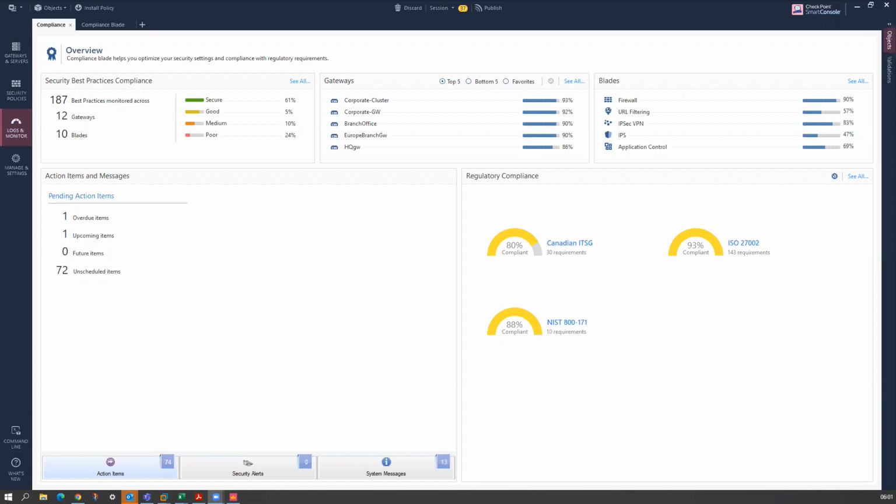So what I thought I would do real quick is just give a brief overview of the compliance blade and what it's used for, some of the problems that it can solve, and how you can use best practices to manage your security posture. I have a demo here that I'm running. Hopefully you can see my screen. It's just running on a virtual machine on my laptop. The data is canned data, but it'll give you a good overview of how the compliance blade works and what it's for.